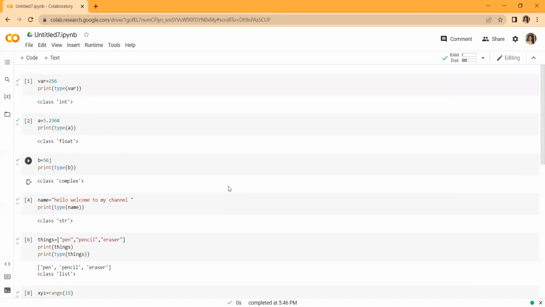Remember, in the Python programming language, whenever we want to declare a variable, we need not specify any data type. These are the only built-in data types available in Python. Whenever you are assigning values to a variable, Python can decide what data type it is.